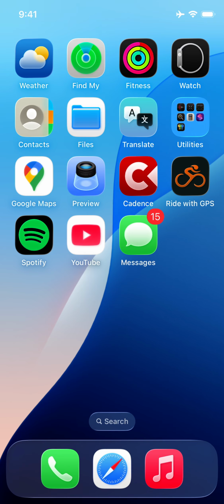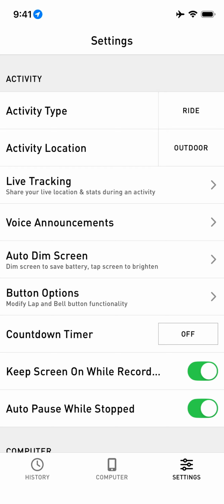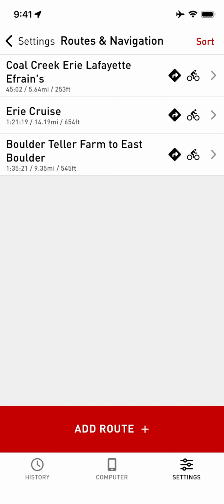In order to add a new route, you go to the settings, scroll down a little bit, and under the computer section, there's this route and navigation. You click on that, and here are some of the existing routes I have. In order to import a GPX file, you will click on add route.